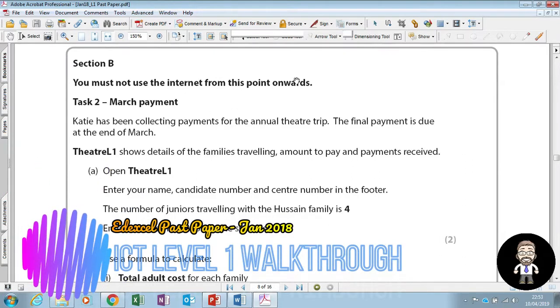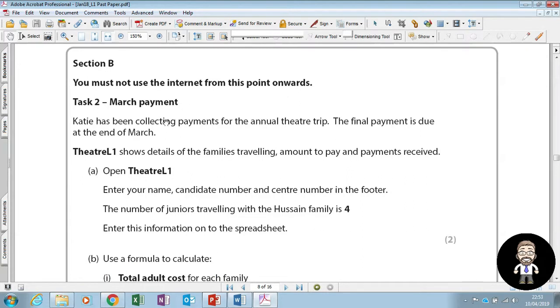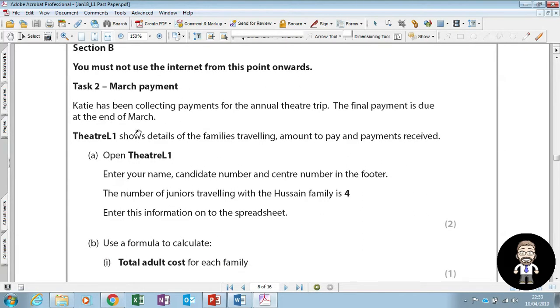Okay, so section B, you must not use the internet from this point onwards. Task 2, March payment. Katie has been collecting payments for the annual theatre trip. The final payment is due at the end of March. Theatre L1 shows details of the families travelling, amount to pay and payments received. Open the document, enter your name, candidate number and centre number in the footer.